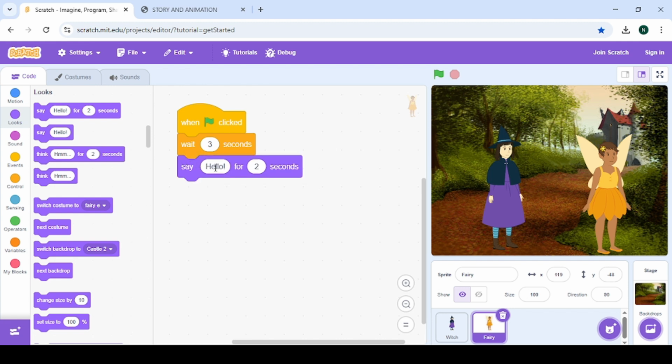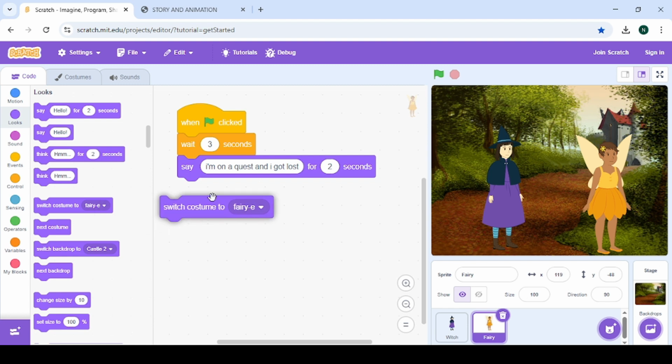Then we're going to wipe this hello, and then we'll type in I'm on a quest and I got lost. Okay, type it in. I'm on a quest and I got lost. And then we want her to switch her costume too. So we'll go to switch costume, get switch costume.